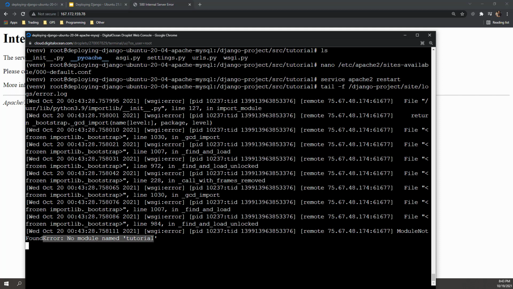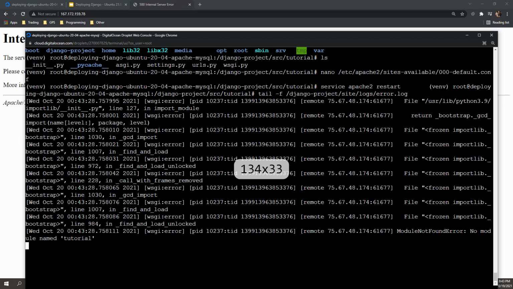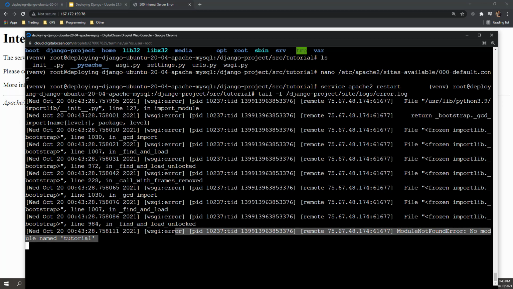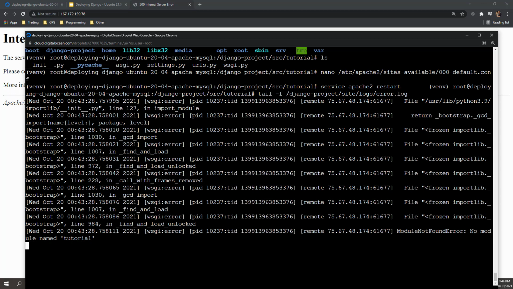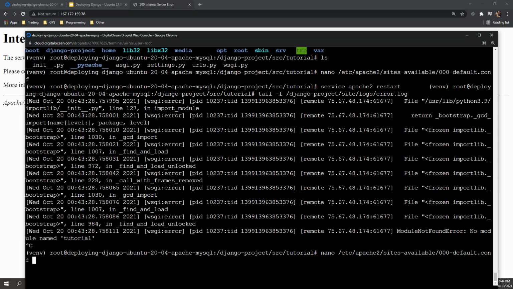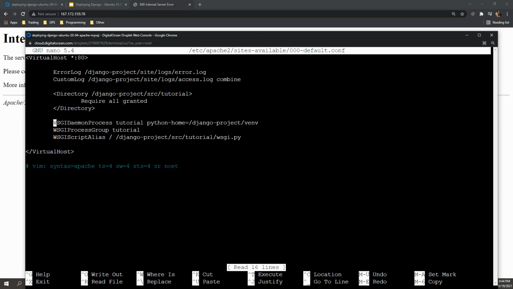Okay, it says module not found, no module named tutorial, and you can look at it. So this tells me if I see this, no module named tutorial, this tells me my WSGI file is working, or at least the path is working correctly. Because otherwise I'd get a different error, which I'll show you in a second. So if you see something like this, normally it just means you need to point your Python path to be the directory that manage.py lives in. Python path is going to equal, what is it, Django project slash source, I think is all I need there.